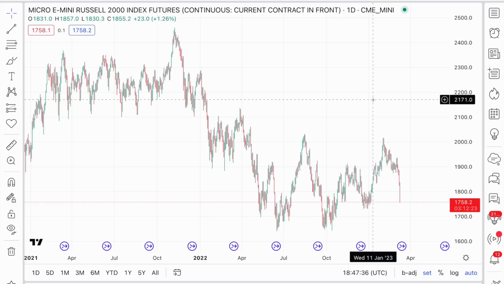Let's get started. All right, mad traders, let me show you exactly how I set up my chart so you can do the exact same thing. Here I'm looking at M2K. This is an instrument I recently traded. Right now it's on the default setting. Let me show you step by step how I do this.